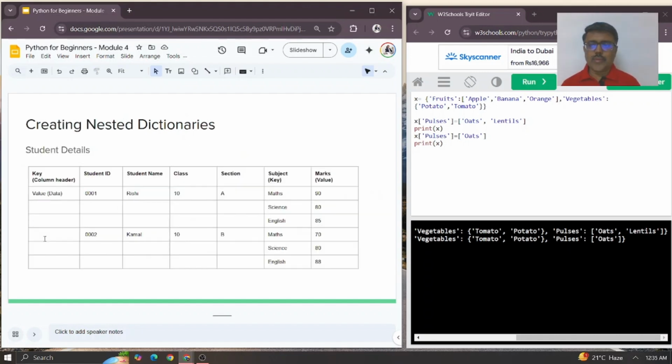Now let me come to the nested dictionary. Like we have learned in list, tuple and set, that nested list and nested tuple, we have seen that. The same way we can have a nested dictionary also. So how do we do the nested dictionary here? Let's quickly take an example.